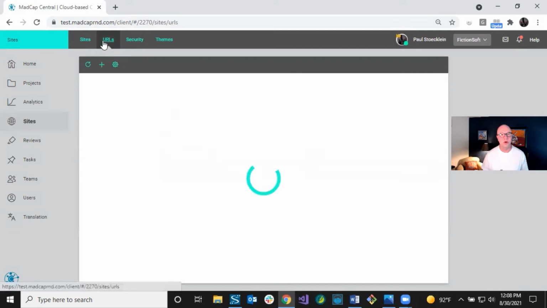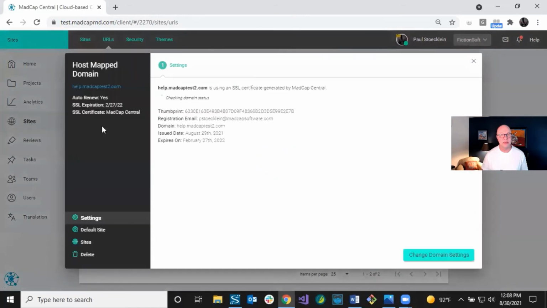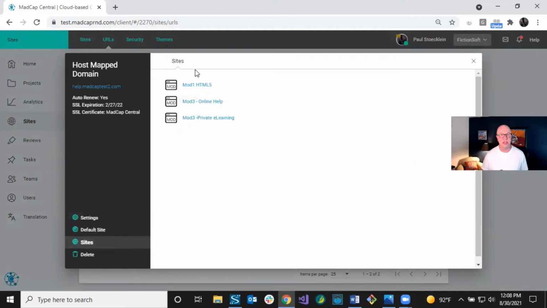So you go into the URLs tab, and let's go to edit this thing. And now on the left side, we're going to select default site. And by the way, you can select sites here, and you can see all the sites that are using that.